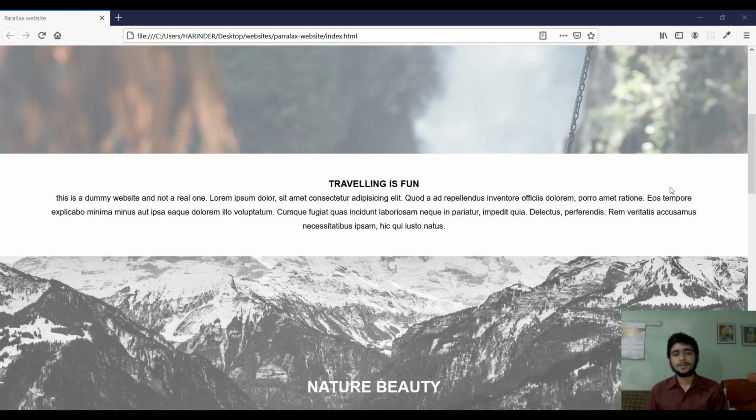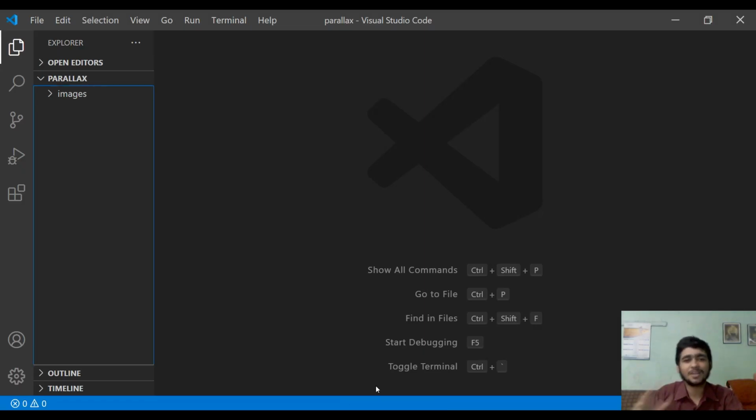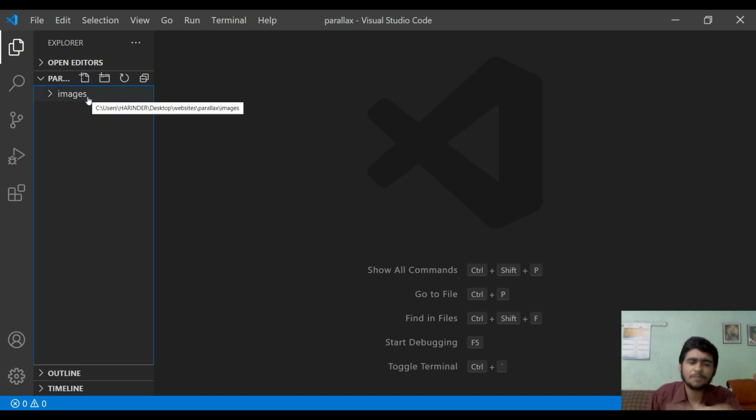So without wasting much of your time, let's get straight into building this out. Here we are in our VS Code, and we have this folder named Parallax already there with these images, which we are going to use in our project. I took these images from the internet. You can also do the same, but if you are lazy, I will attach the GitHub link in the description where you can find these images.